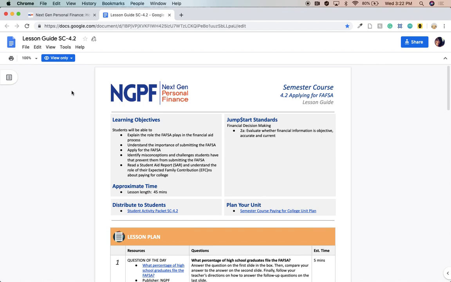However, if it's an activity or a project and you want to customize it for your students, you're going to have to make a copy. So step number one is you want to make sure that you're logged into your Google account here, and that's because then you have access to your Google Drive.